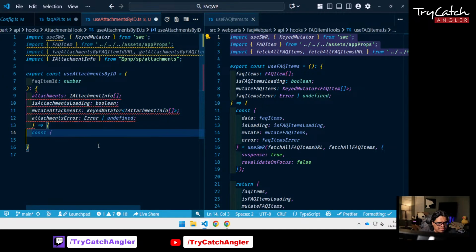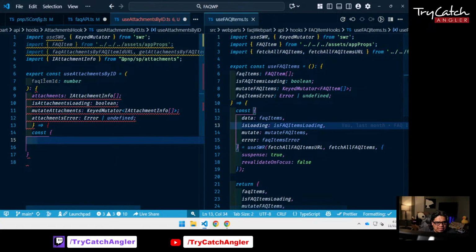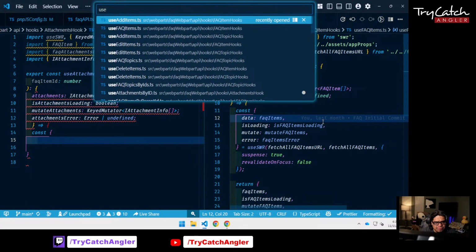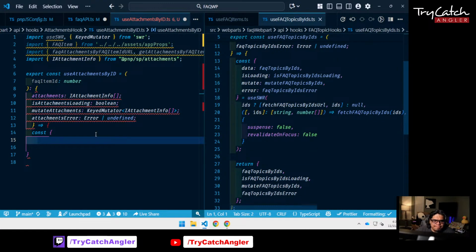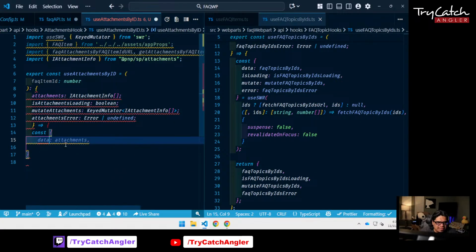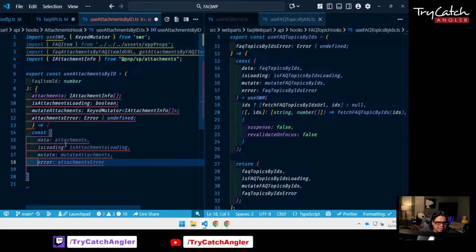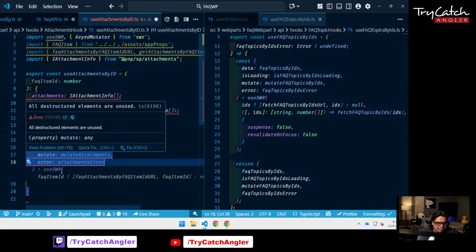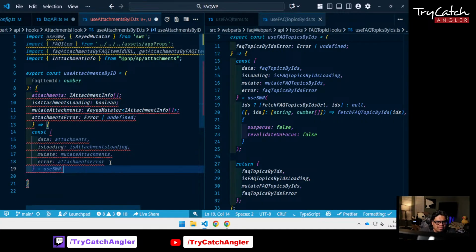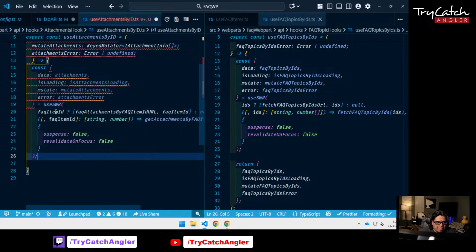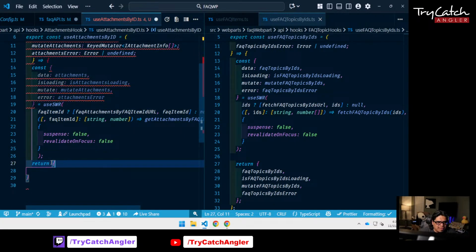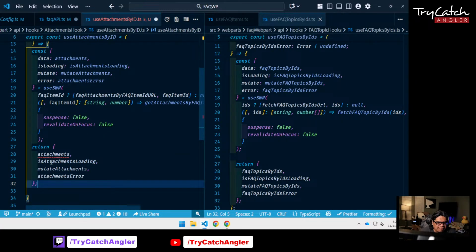And then here we're going to create our hook with a dependency. The dependency obviously is going to be the FAQ ID. And I believe we had use FAQ topic by IDs. So we got to do the same thing as we did here. So here is going to be data, which is going to return the attachments, the mutation, this loading, and the error, and then we're going to use SWR, which is going to require the checking if we have the parameter FAQ ID. And then once we have our data, we're going to return it.